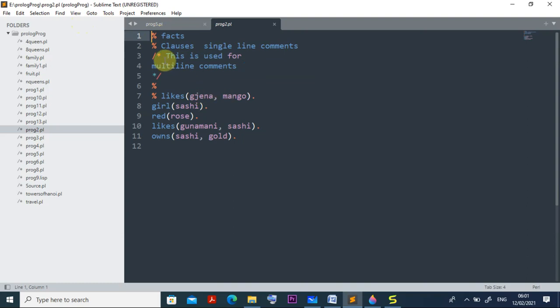So if you want to put multi-line comments, you put a forward slash and a star sign, and close it with a star sign and forward slash. In between, however many lines you write are treated as multiple lines of comments, right?